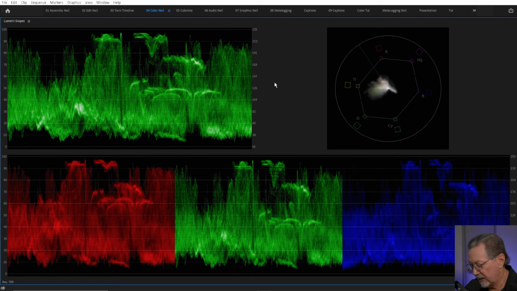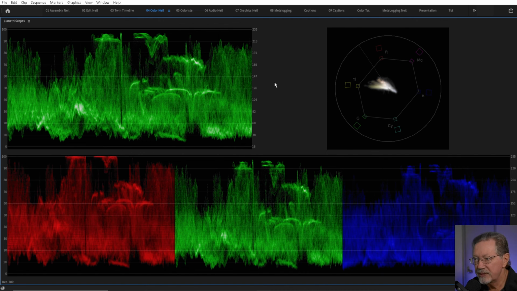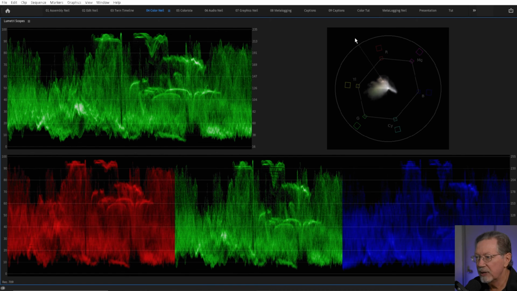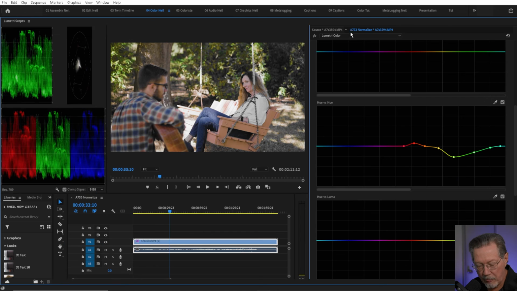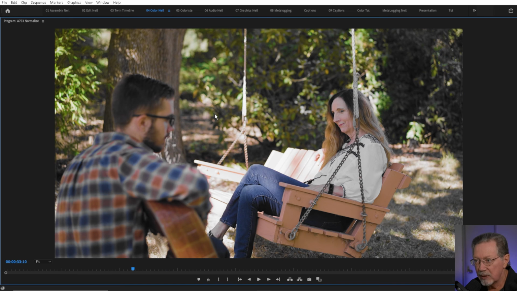But notice, let's go with the large scopes and take a look at this. This is what it was before I did the Hue versus Hue control, and this is after, where I've moved things over. Some things are over close to the skin tone or just past it, and then a lot of these yellow greens are down into the area below that. We've diffused out those colors that were all shoved together so much. And so let's look at the image while doing that.